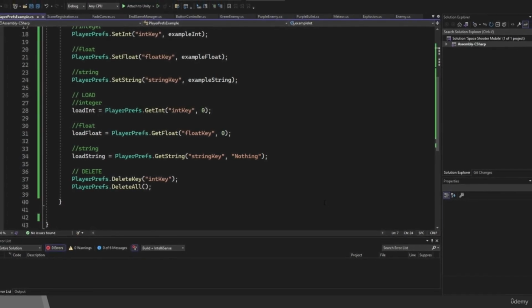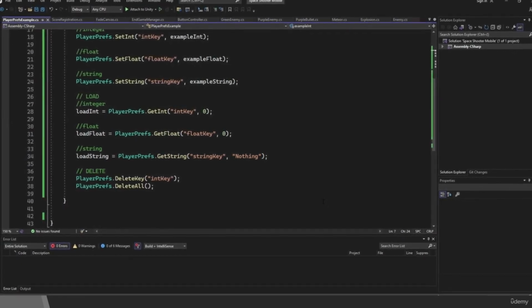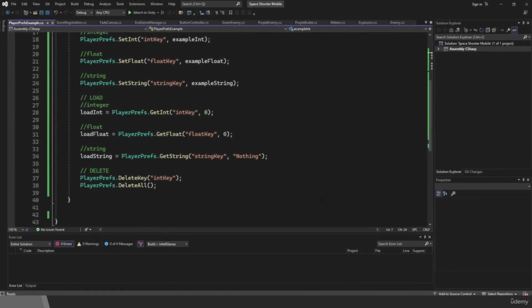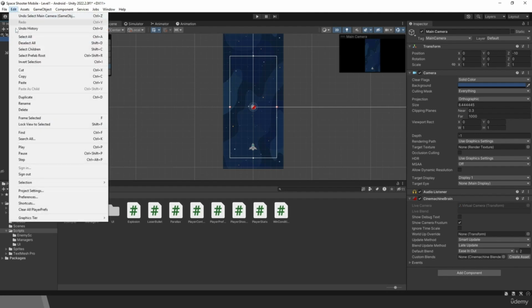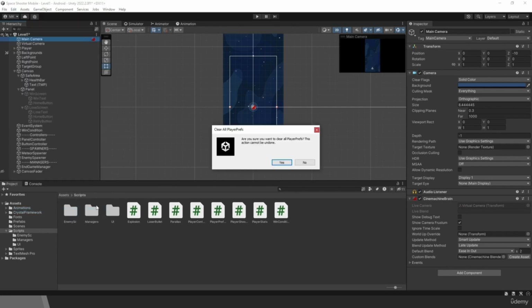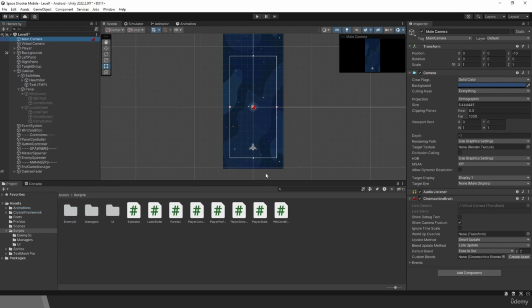Of course, when testing, deleting all saved data from the code can be impractical, so in Unity, we can go to Edit, and here we have the Clear All PlayerPrefs command. That is all for this lecture. Now that we know the syntax, we can create a high score system.